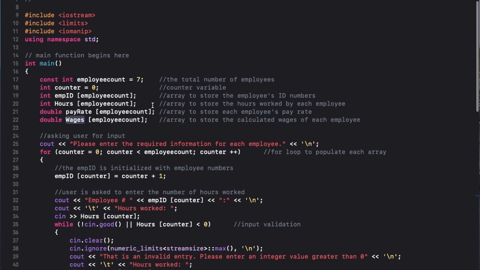The variables that I used are a constant int to act as a reference representing the total number of employees. This is a fixed number, so I am able to use the constant int type as it will not change throughout the program. I've also added an int type counter variable because I will use this to progress my for loops.